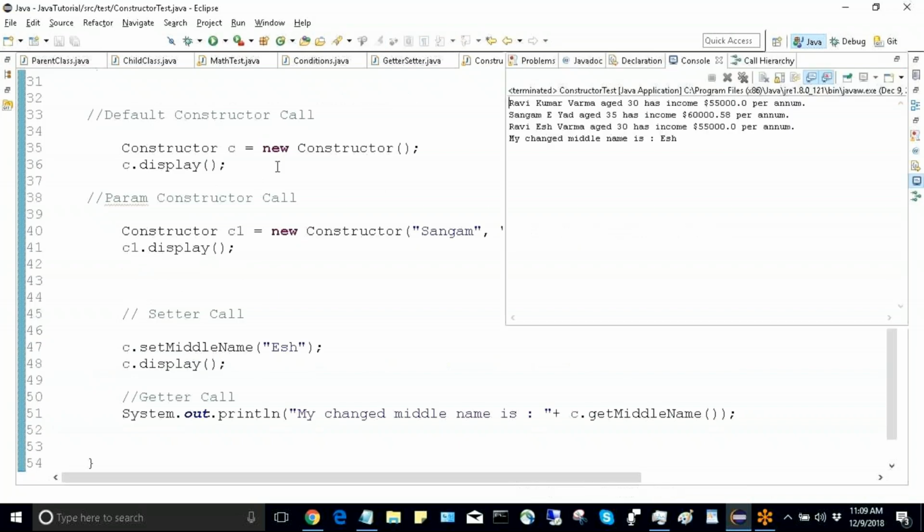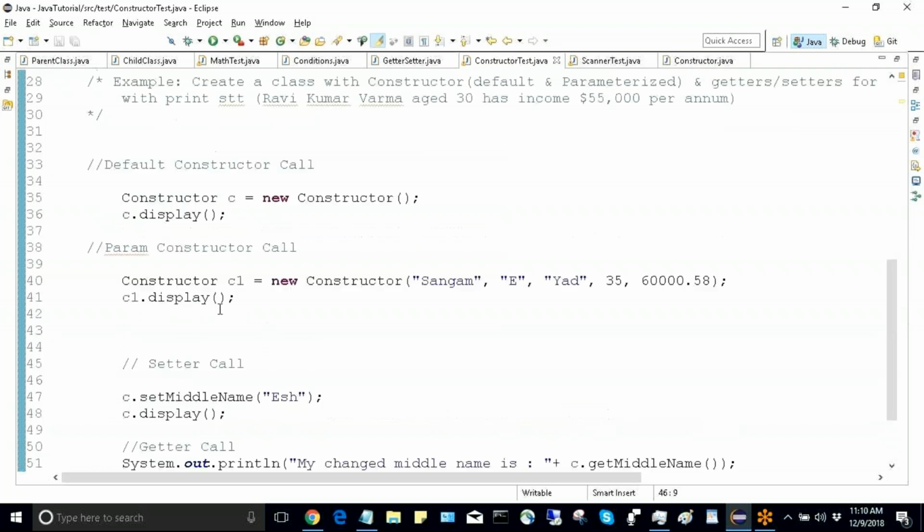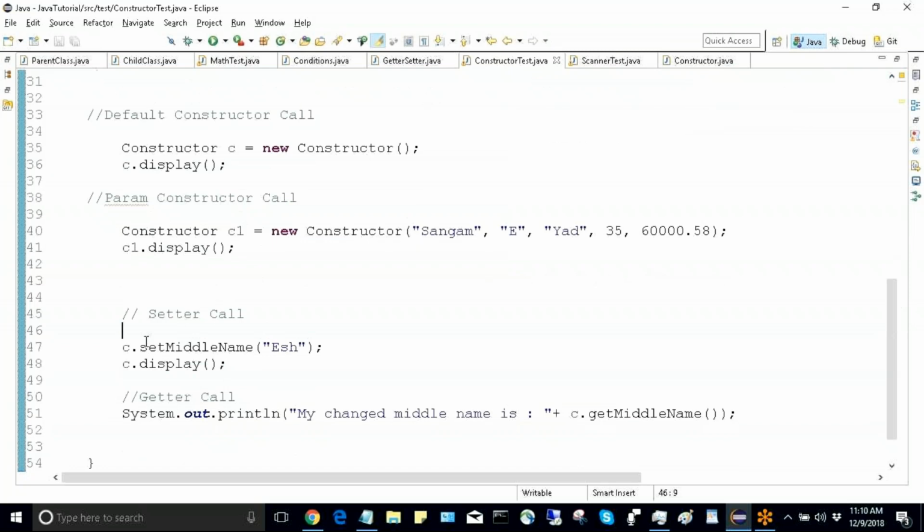Okay, so if you see this, Ravi Ish Verma has, okay, so because I called with this instance, the default constructor instance, instead of changing in Sangam, it referred to this one. Okay, I'll show you both values. My changed middle name is Ish, right? That is perfect. And the setter is displaying after this Ish, it is pointing to the original. So let's have both examples. So instead of this, I will use C1. Okay. Now that will refer to Sangam Ish.